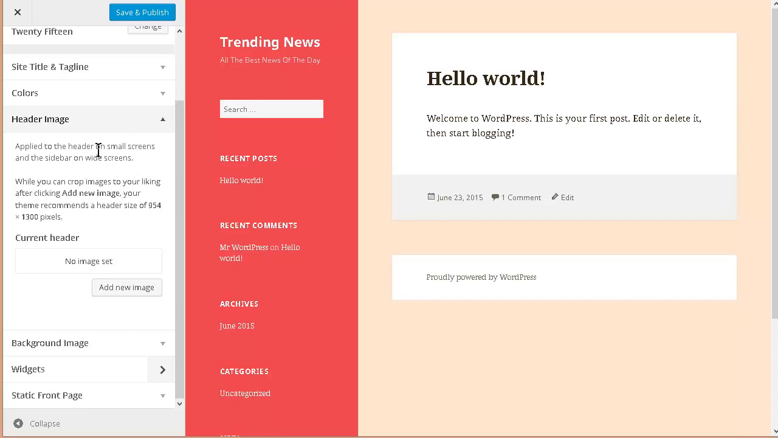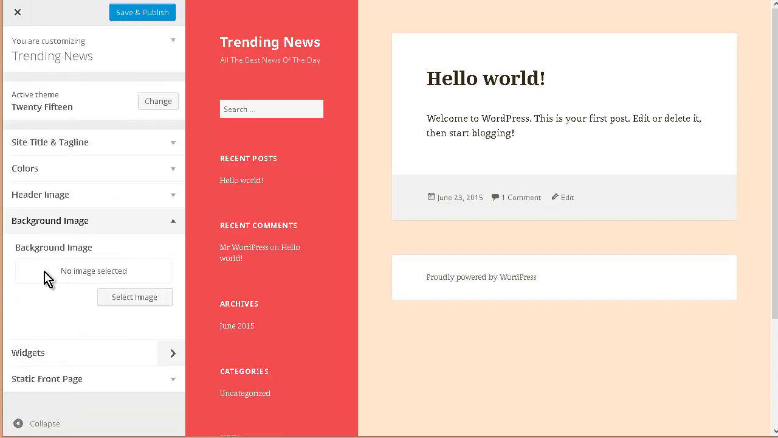So when you put it on your phone, it'll be over here, and when you're looking at it on a web browser on your computer, it'll be over here. Okay, so it gives you the sizes here, so 954 by 1300. So if you're going to create one, that's the size you need to create it. But I'm not going to. I'm just going to leave it the way it is, but that option is there for you. And then you have your background image. So you can use background image instead of color if you want here as well, the same way.